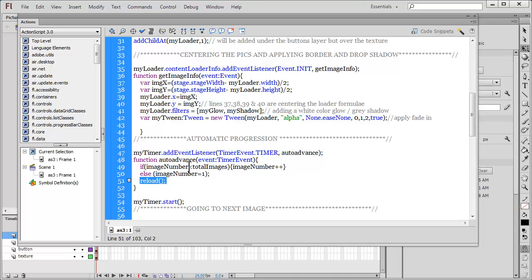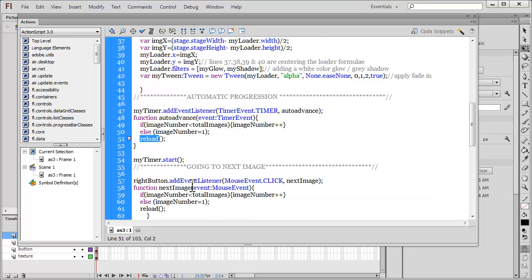So every time the timer fires, it changes the image number by 1, increases it by 1, and ensures that the reload happens. The reload is basically swapping the old picture with the new one. Obviously we would need to change the picture. Okay, see, once you create a timer, you have to start the timer, right?